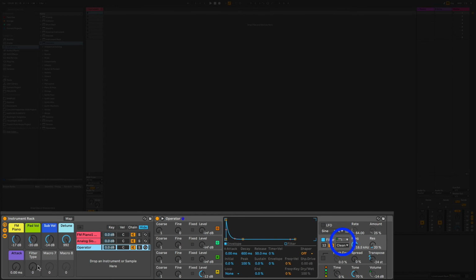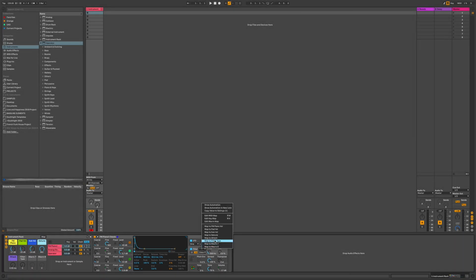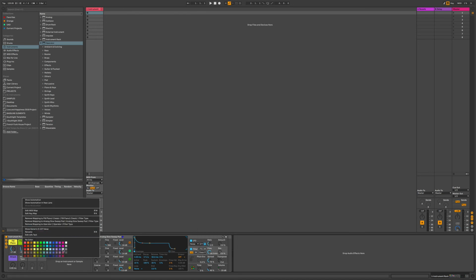For the operator, you'll see now when I move it through, a little green spot there, we're changing our type of filter. So we can now do that with all of our instruments. So here we are, map to filter type. Yep, cool. And this one here, map to filter type, and of course we'll give it a color.